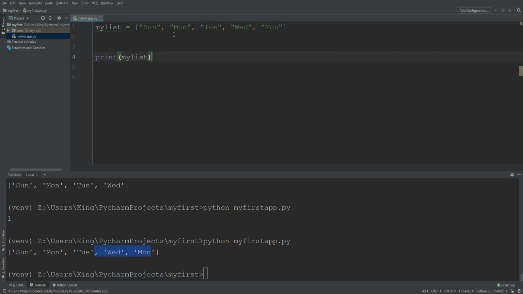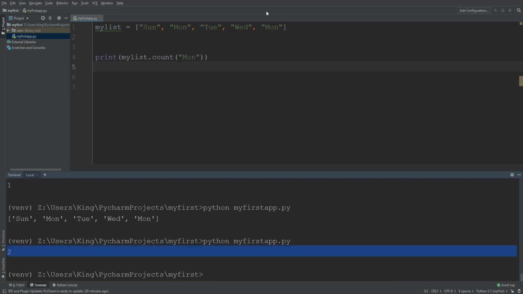Now if we want to count some items with the same name like Monday, how will we find it out? What will we use? Okay, we will use the count function, right? And here we will specify the value. See, 2. We have 2 items with the same name, Monday, right guys?